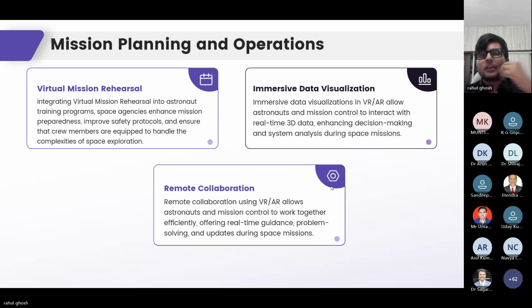So, as we all saw, virtual reality is used in mission planning and operations. It is used for virtual mission rehearsal. We all saw how well it can be used for rehearsing missions virtually. Second, it is also used for immersive data visualizations.